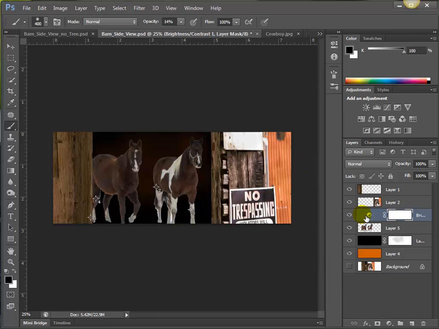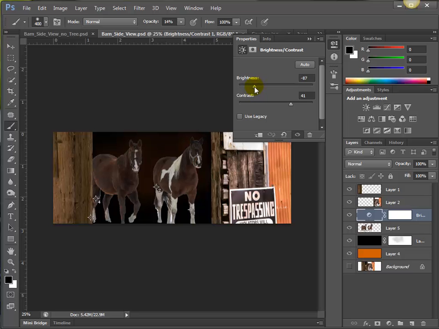We can also go back to where we did this adjustment layer and double click right on that and take it back down further if we want to.